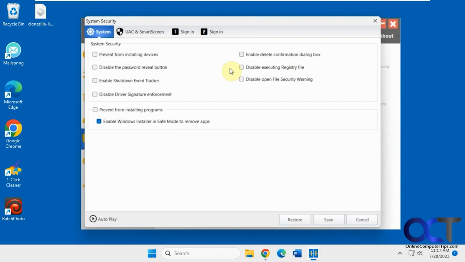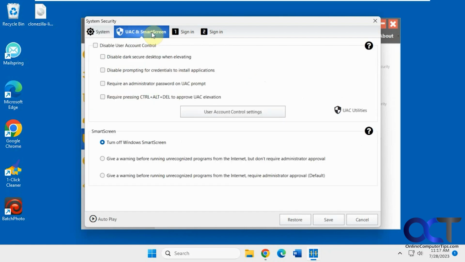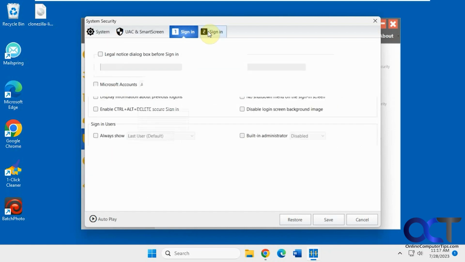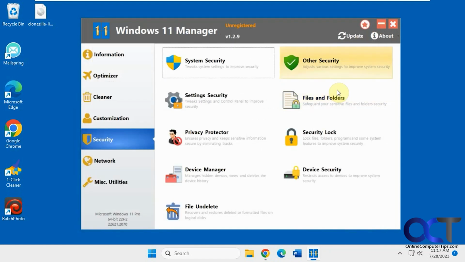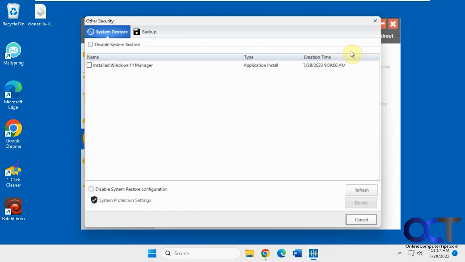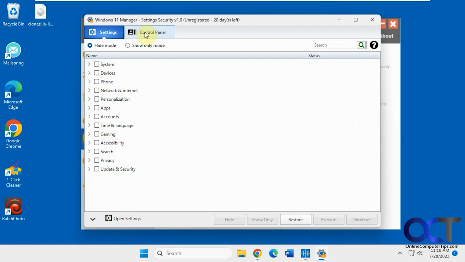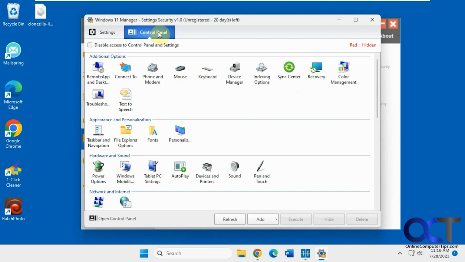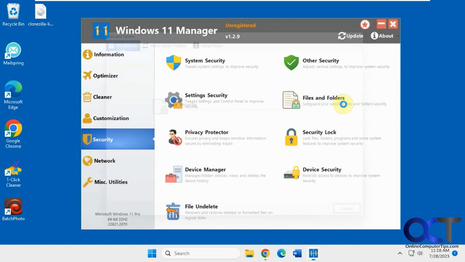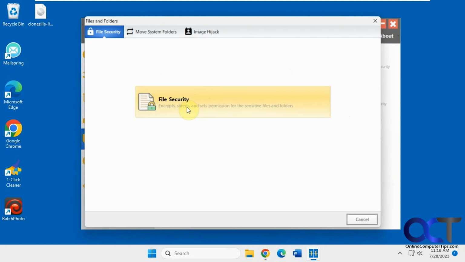So if you want to improve your security, you could come turn some of these things on. UAC options, sign-in options, other security settings. So you have some settings, control panel options here. Disable access to the control panel if you want to do that. You could hide items from the control panel, delete items, add items. File and folder security options. You could do some encryption, file shredding, move system folders.